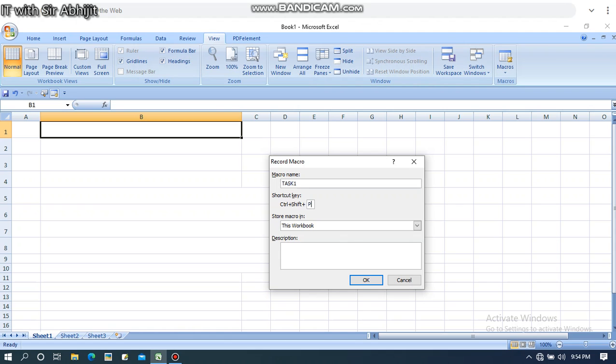So next time if I need to run this macro with the help of the shortcut key, I just have to press Ctrl Shift and P. It will be easy for me. Like the shortcut key to open a file is Ctrl and O, and the shortcut key to copy is Ctrl and C. In the same way, the shortcut key to run this macro will be Ctrl Shift plus P.